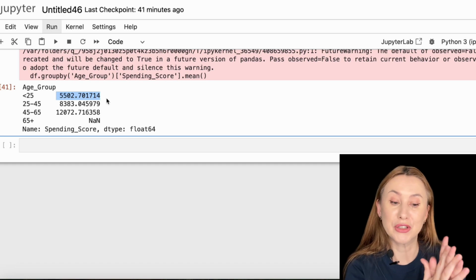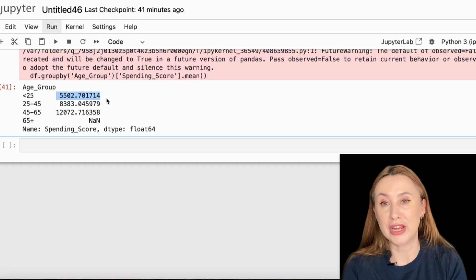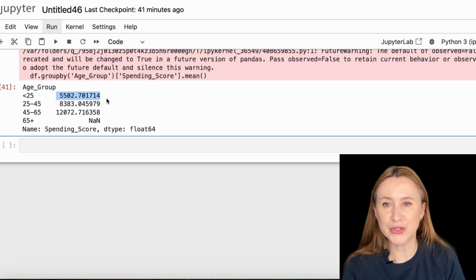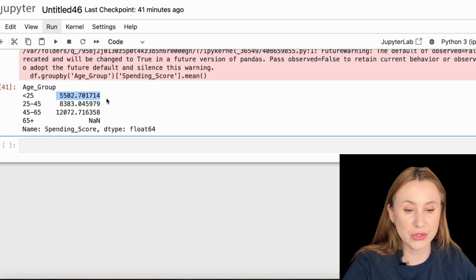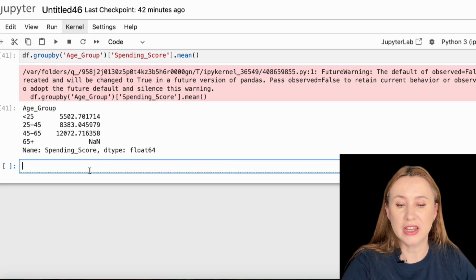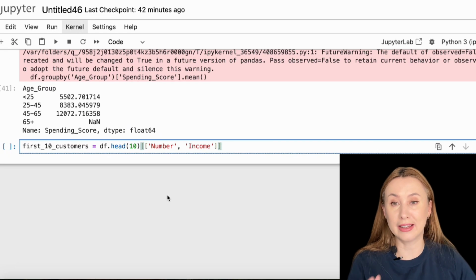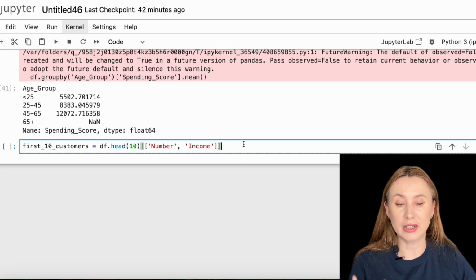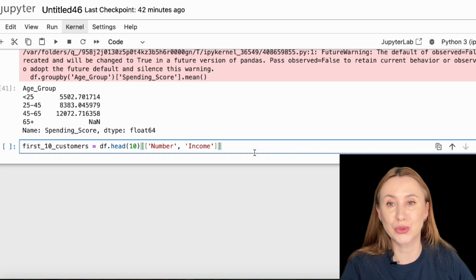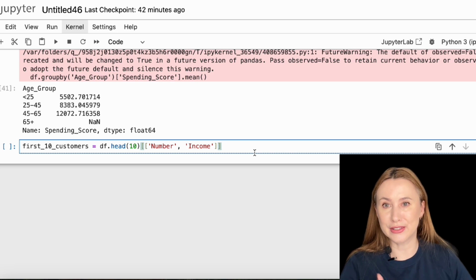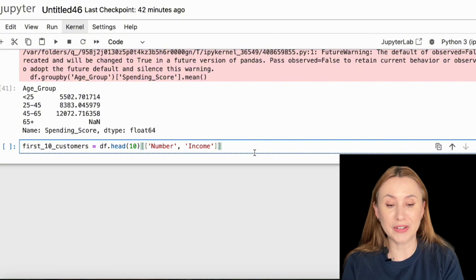And the last thing we will look at today is how to create a visual for your data. For simplicity, we will create a new data frame for the first 10 users. So we'll say first 10 customers equals df.head(10), and we want only columns number and income. So you can see that we can use .head and .tail to select the top 10 or bottom 10 of our customers, and then you can assign this value to another variable and use it further, for example, for visualization.